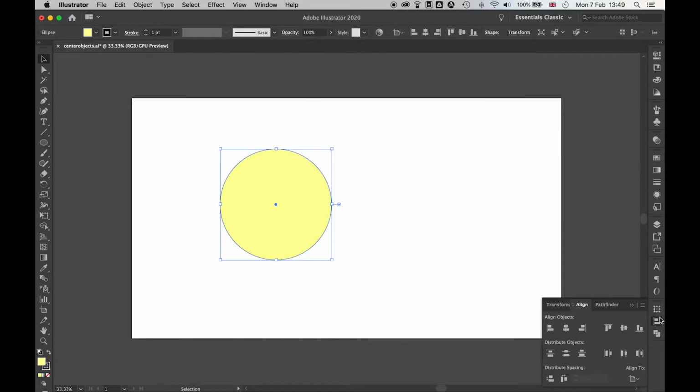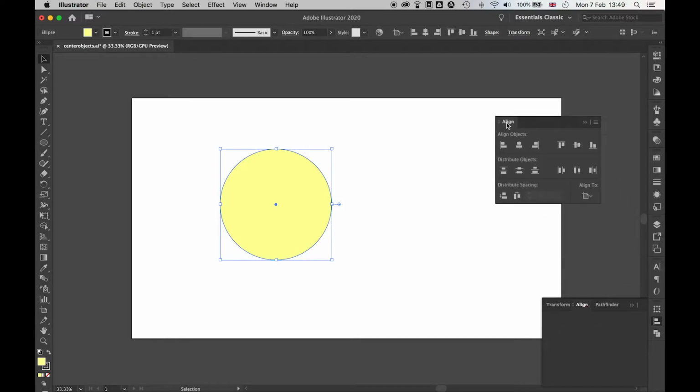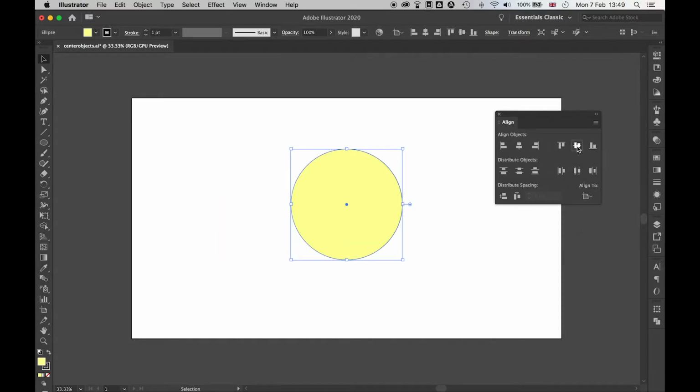When I'm ready to center this object, I want to go to Window and Align, and you'll probably find this in your right-hand bar as well, but if you can't find it, go to Window, Align. I'm going to pull out the Align bar just so we can see everything. Under my Align To section, I'm going to go to Align to Artboard, and then I'm going to select Horizontal Align and Vertical Align. So now I can take one object and align it to the center of the artboard.